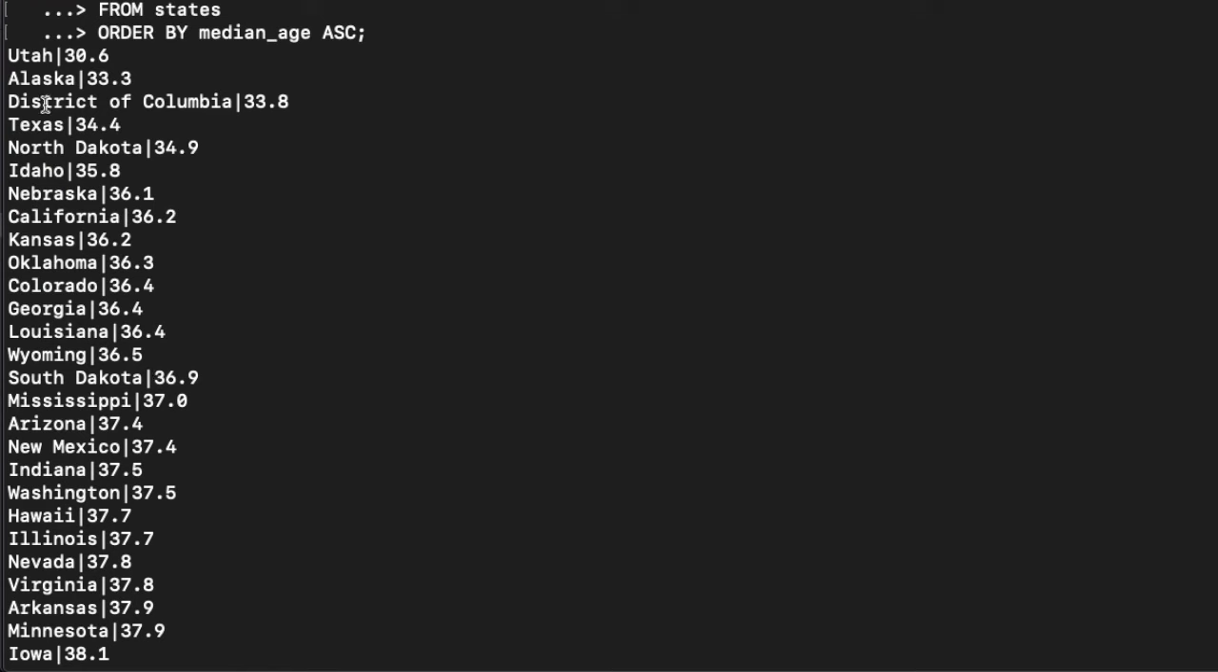And there we go. We have our values for our column name and for our column median age. And our values are listed in ascending order according to median age, from lowest to highest.